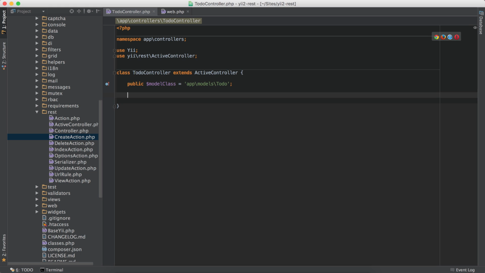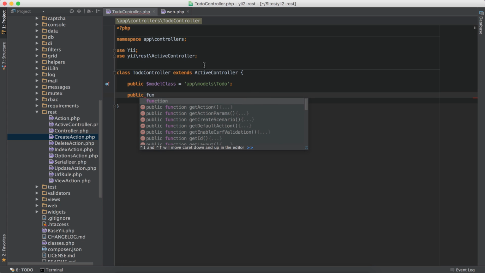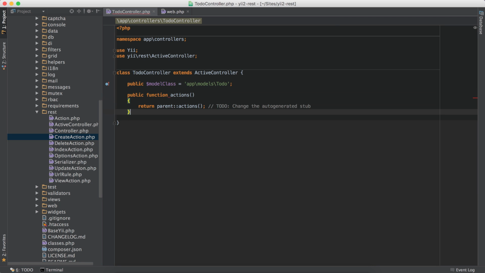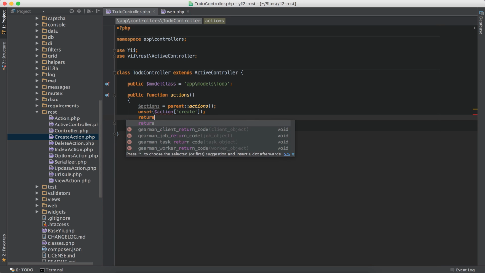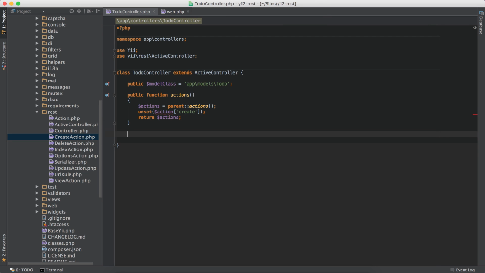To do this, first you need to override the actions. So there is a way to do that. You must ask Yii to not use the action in the active controller, but to use the action that you define in this file. So I'm going to override actions. First we need to get the parent actions. So let's do $actions equals parent actions, and I'm going to unset the action create. So create is the action that I want to unset. Finally, I want to return the actions. Okay, so return $actions.